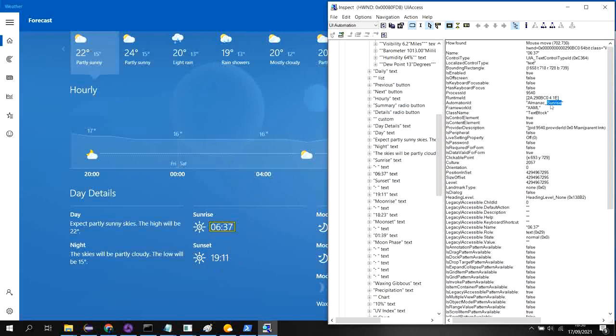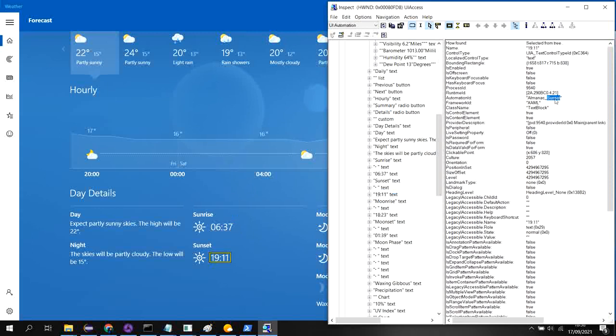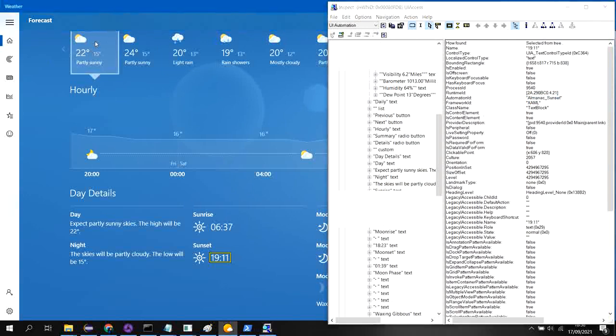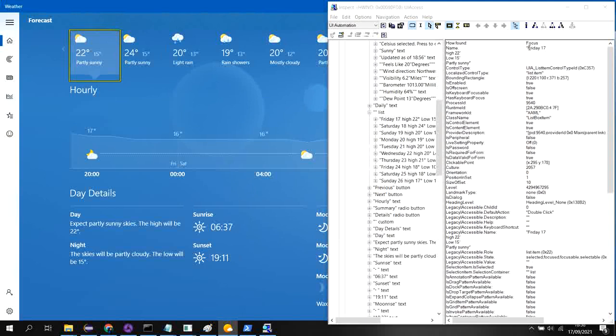Same for sunrise. If I go for the sunset, if you use the automation ID, you will get the time for the sunset. And again, if I click on this one, you can see there is a thing. This is not only showing Friday 17th, it is showing what the high temperature, low temperature, and partly sunny current weather details are. So I will print this one also: what is the current date, what is the sunrise time, what is the sunset time.